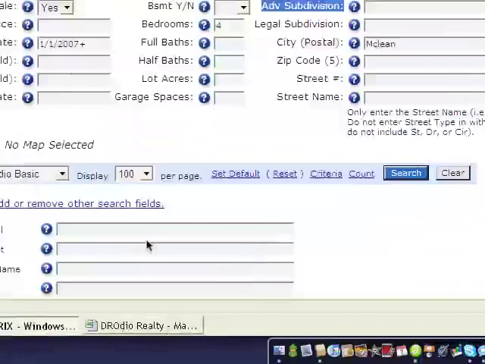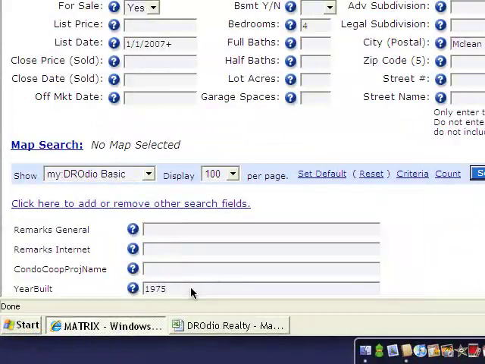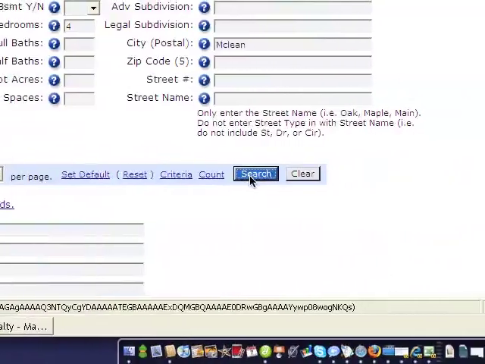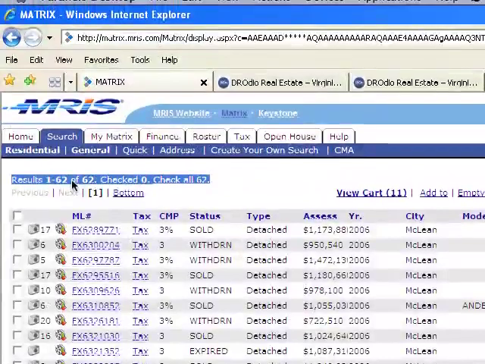But in this specific case, let's look by year built. Okay, let's say that our client's house was built in 1985. So I'm going to look from 1975 to 1995. So that's going to cut out some number of homes. Let's see what that gives us. That gives us 62 results. So that's a good number.